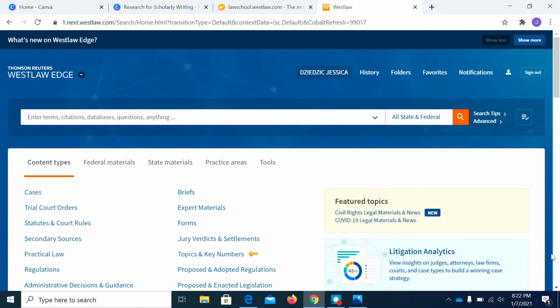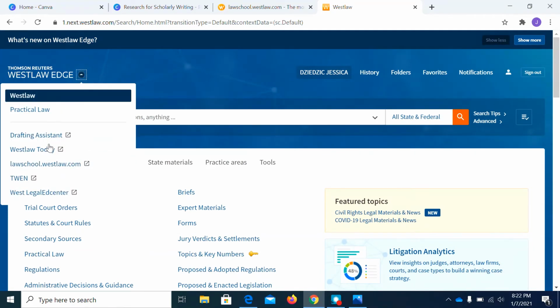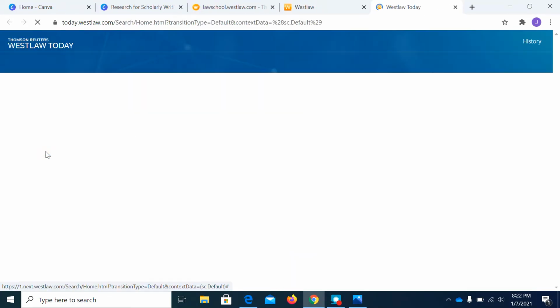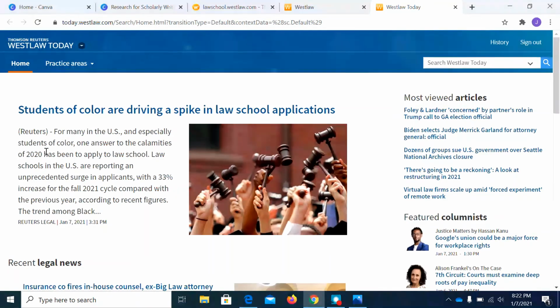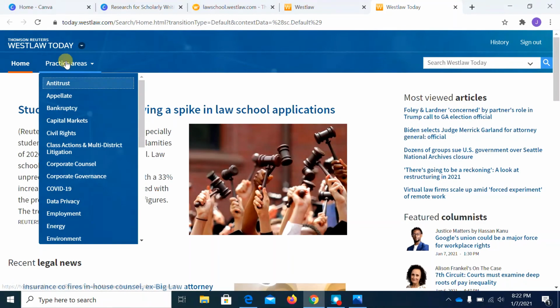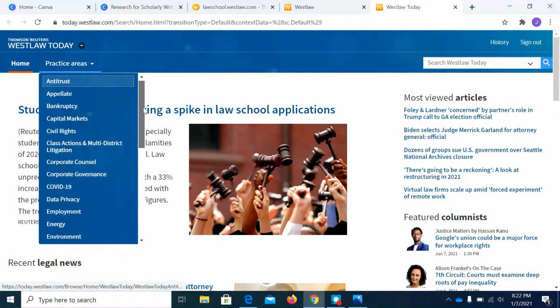I'm going to use a new tool called Westlaw Today. Here I am in Westlaw. In the top left corner, I'm going to click on that little arrow and go to Westlaw Today. Westlaw Today is a news service. I'm going to go into practice areas because, like I said, I'm interested in health law.